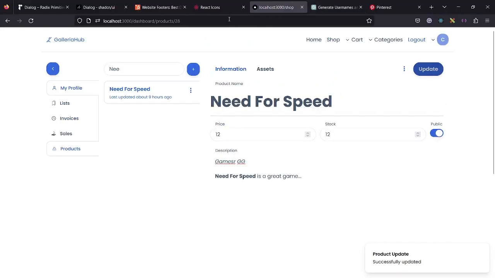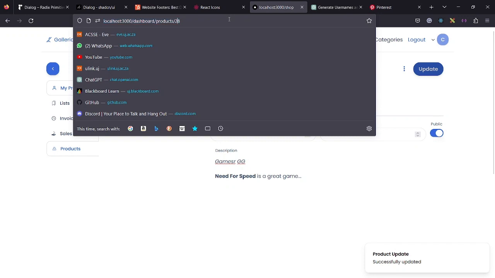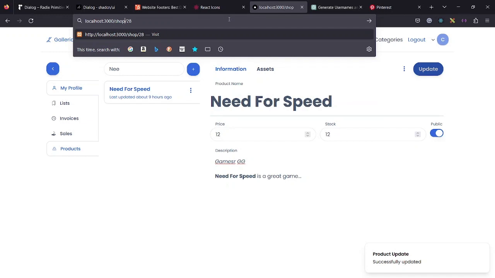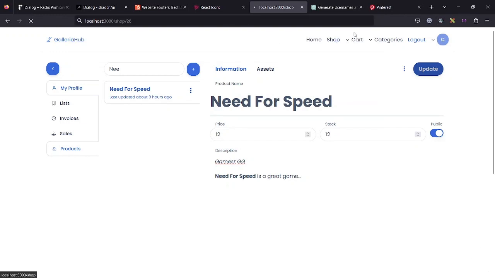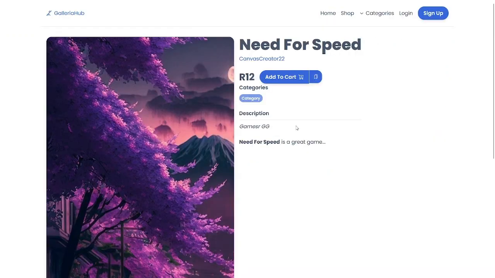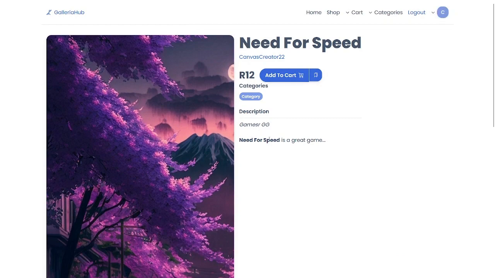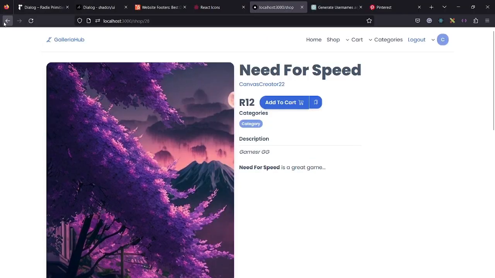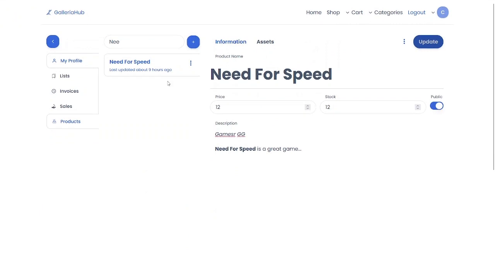For shortcut, I'm gonna navigate to this specific product by doing this instead of going through the navigation. And as you can see, Gamers GG, Need for Speed is a great game. It has successfully updated the Need for Speed product.